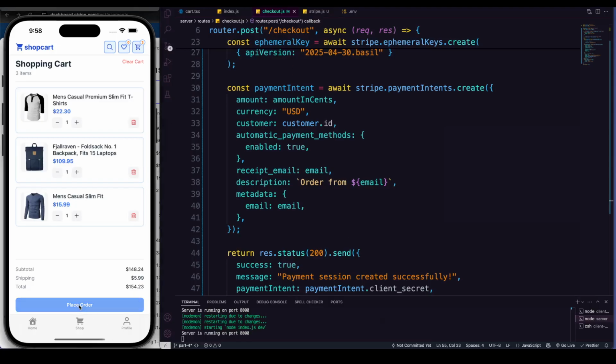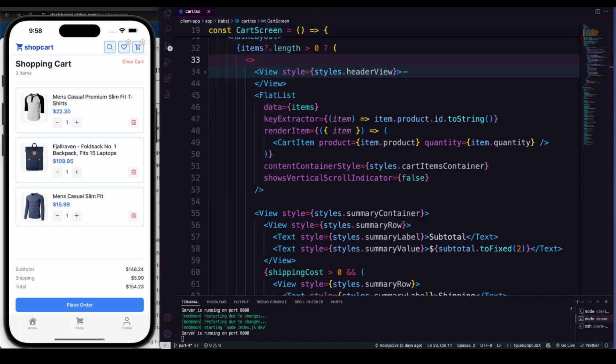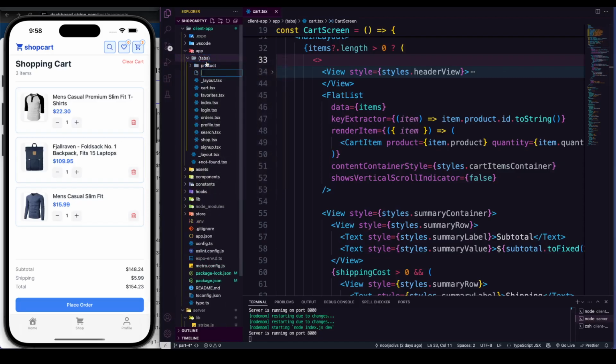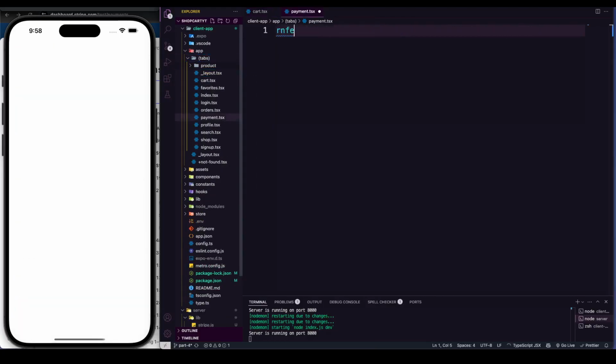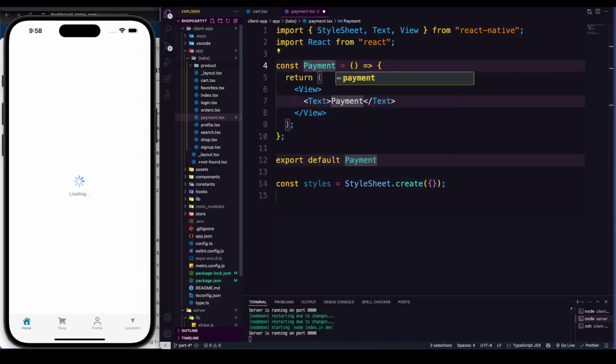If we click place order, nothing is happening. So first of all, we go back to the cart. I'm going to close that, or I'm just going to close others. So first of all, as you see, we also need to have another page called the payment page. Whenever we go directly to that payment instance, we should be able to go there. So what I'm going to do is create that page here. It should be a new file, and I'm going to name it payment.tsx with rnfes, because that page is required whenever we go there. So it should be the payment screen. Okay, so that would be our payment screen.